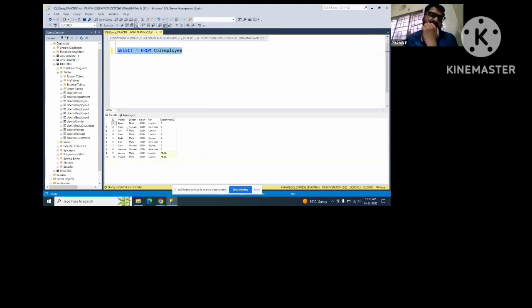ID, F name, gender, salary, city, department. These are the columns. Okay, fine, I think that will work. So at first, write a query wherein I can only see the employees whose name begins with the letter, suppose, S.